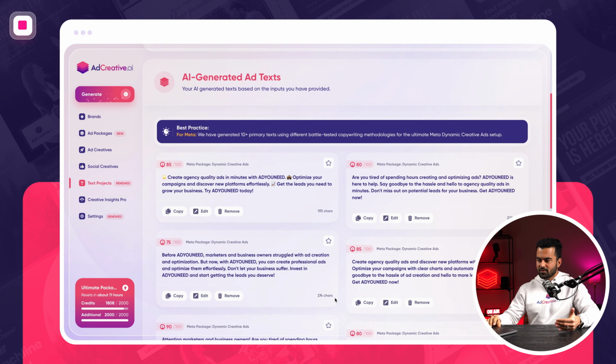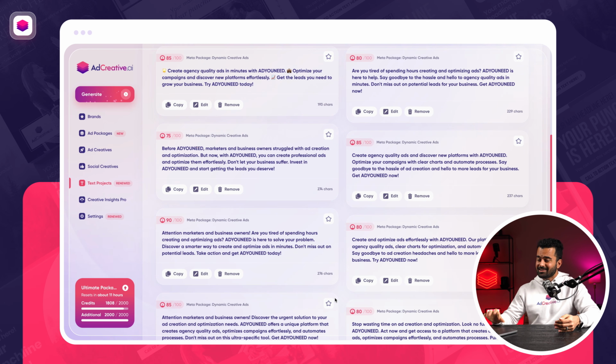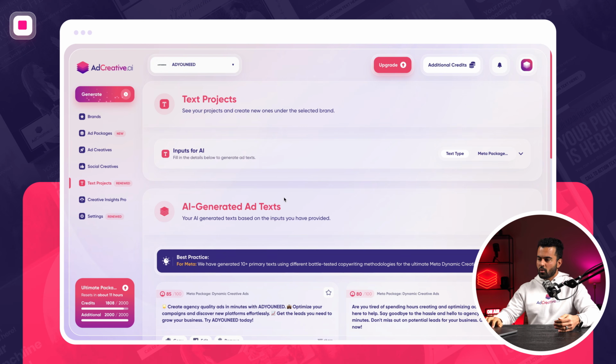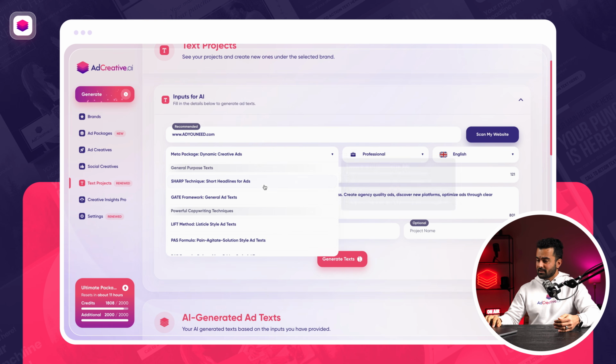So we selected Meta, which means AdCreative.ai is going to go ahead and write 10 absolutely different ways of writing with different methodologies. And as you can see, all of them are a completely different way of approaching the problem, approaching the solution. And if you want something super specific, you can just go to your inputs and select something else here.